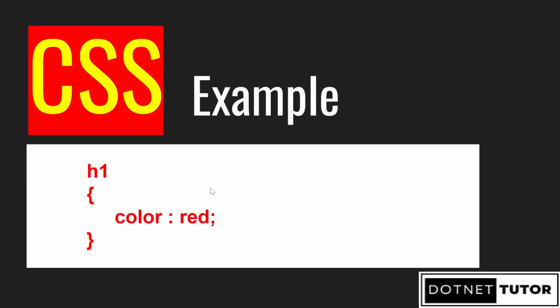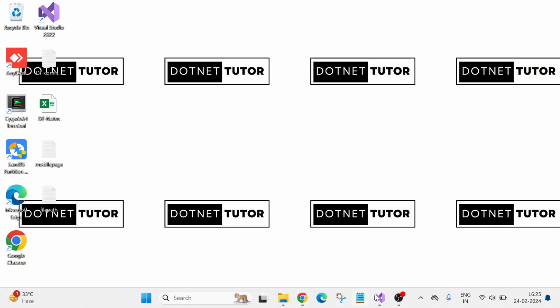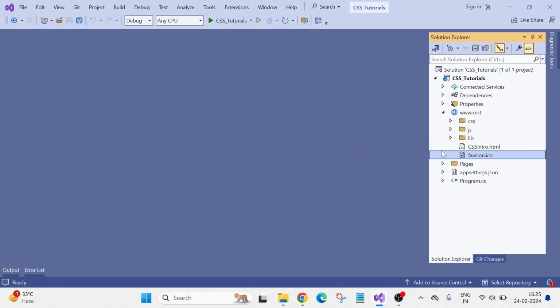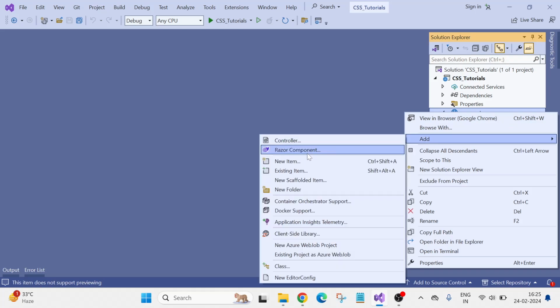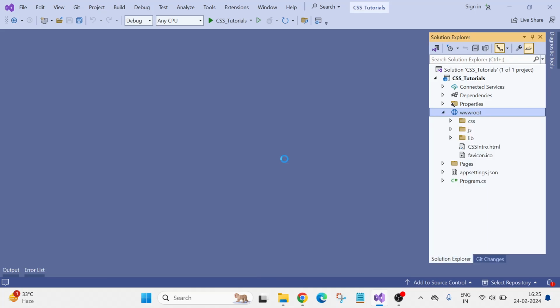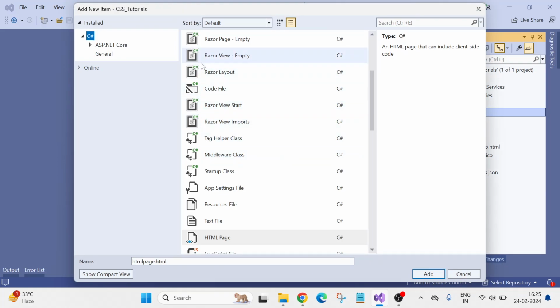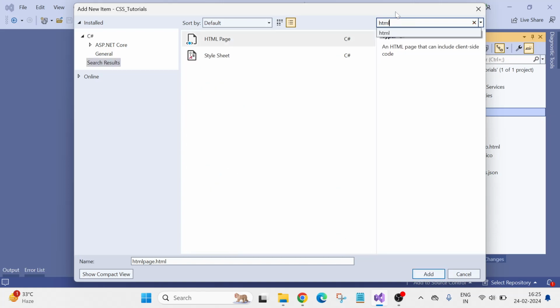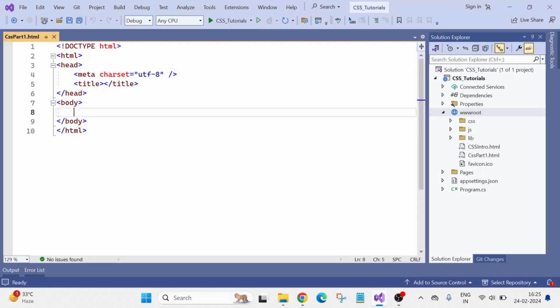Let's create one solution. I already created one solution. Let's open this and add one HTML page. Here I'm adding one HTML page and searching for HTML. Got an HTML page. Rename it CSS part 1. Add this. We'll be getting this code with IntelliSense.